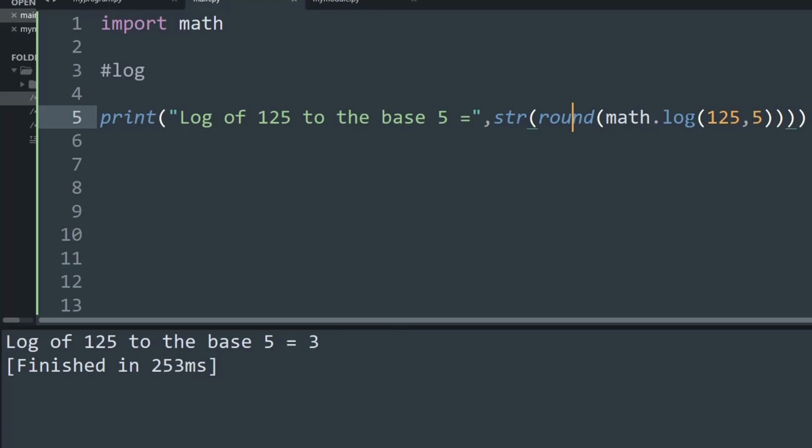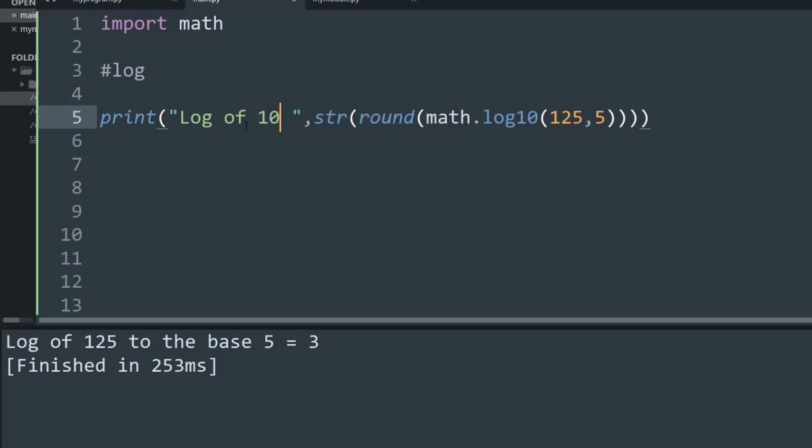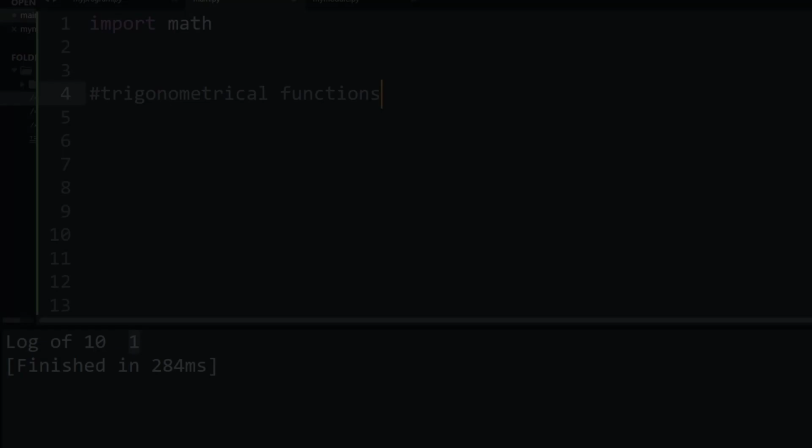If you also want to find the value of any number to the base 10, then you've got this function called log10, and now we simply need to remove this print statement saying to the base 5, and maybe let's put a value 10. So we'll say log of 10 and remove these arguments and simply put in 10, and if I run the program it should come 1, which means log of 10 is 1.